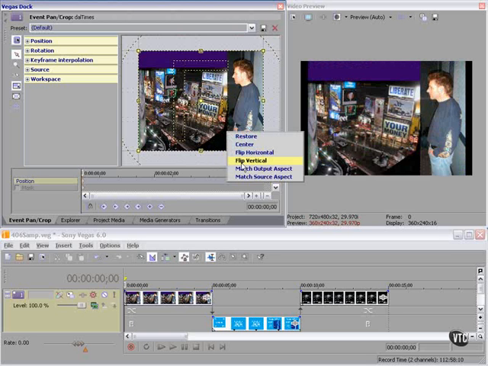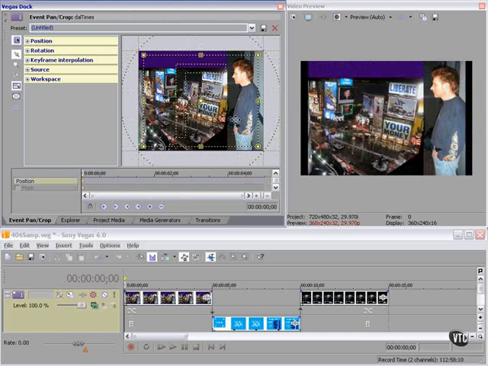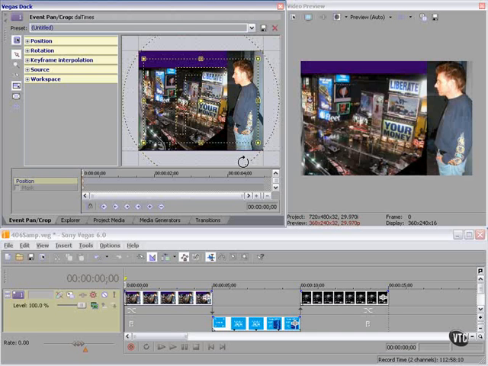Match output aspect, the output aspect ratio of your project. Yes, we want to do that in most cases, in many cases. Or match source aspect. This is a different size than the output of the project. The project is set to 720 by 480 DV. Let's match the project aspect ratio.